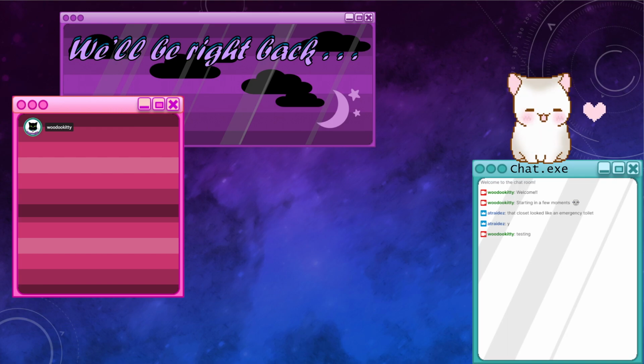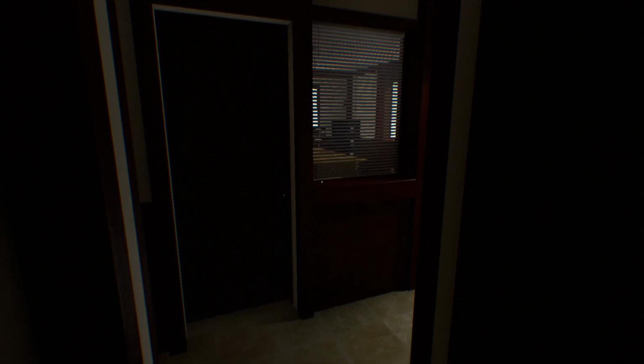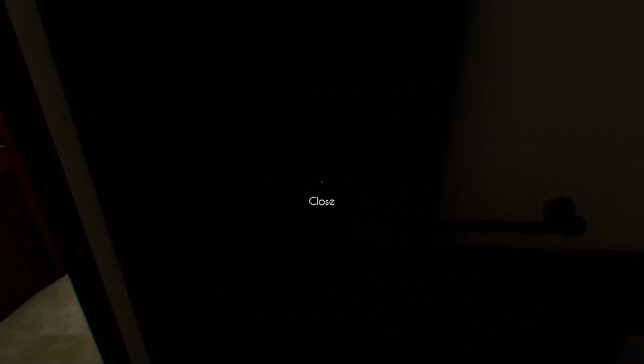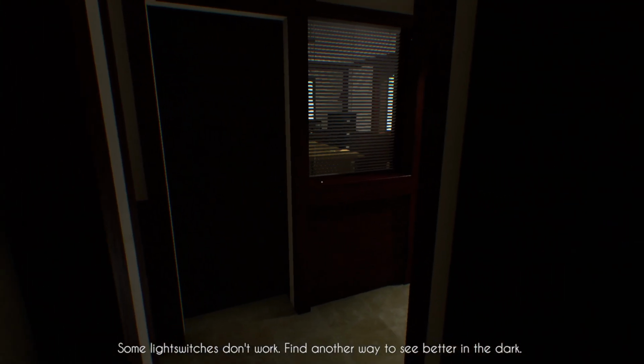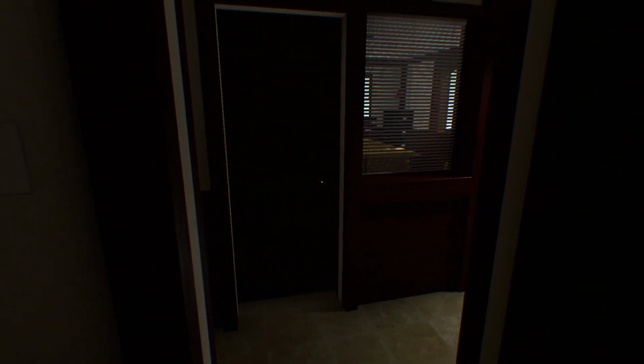Okay, switching back to the game. Let's see. Okay, so I am in this toilet emergency closet. The lights do not work. Looks like I need to find some way of lighting my way.